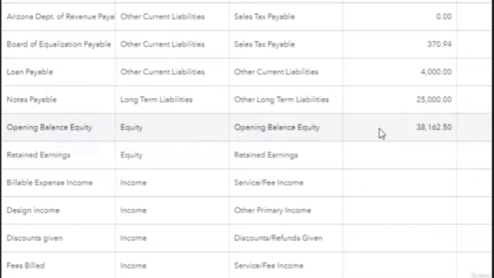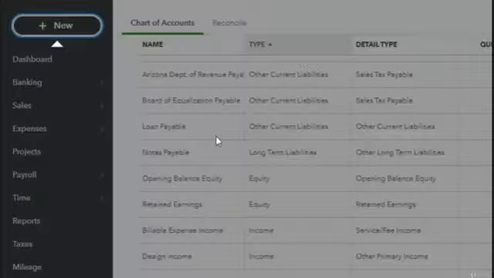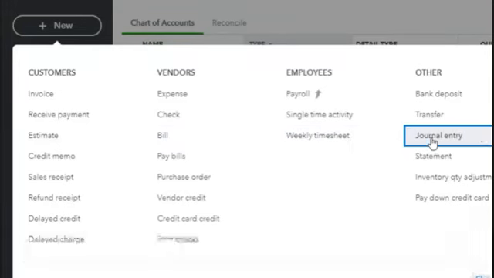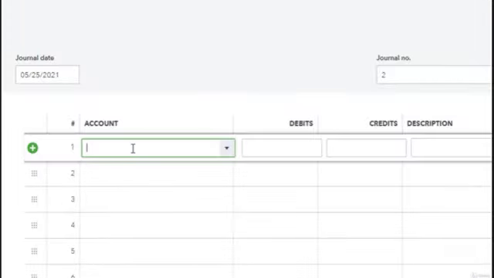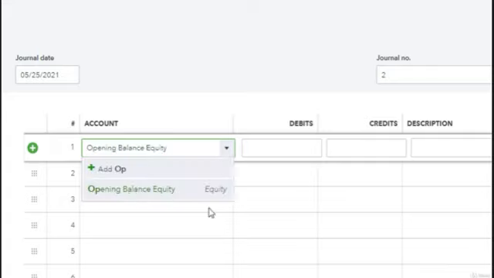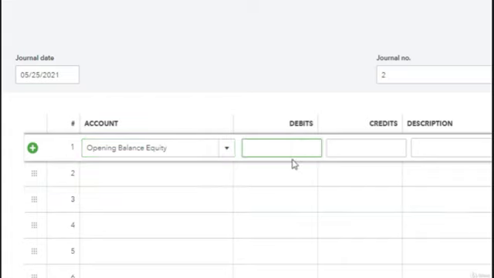This is supposed to be a temporary account. What we want to do is move this account balance into retained earnings when we're done making our adjustments. To do this, we'll do another journal entry. So we'll select new journal entry. Make sure you get the date right. And since it's an equity account, that means it has a credit balance. So we're going to zero out this opening balance equity. To zero out a credit balance, we're going to do a debit. That'll zero it out.